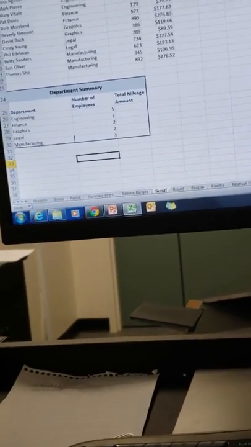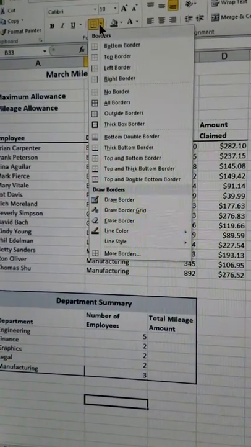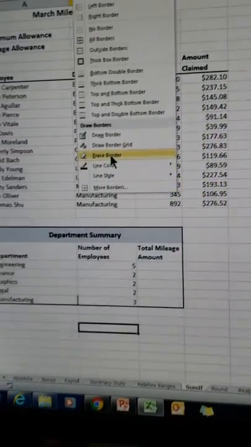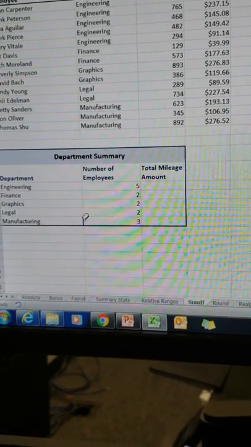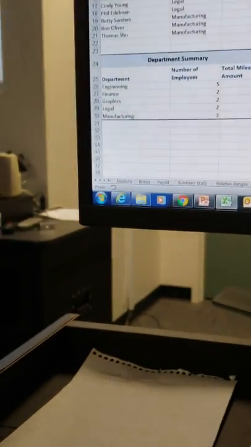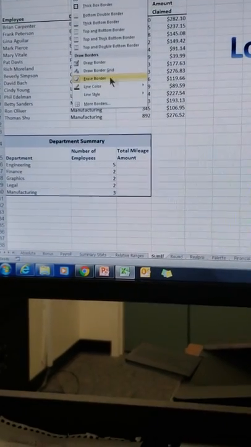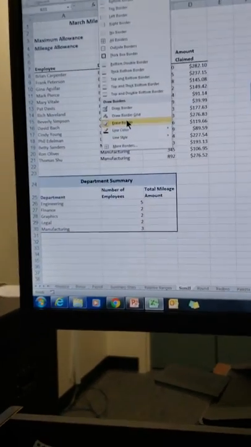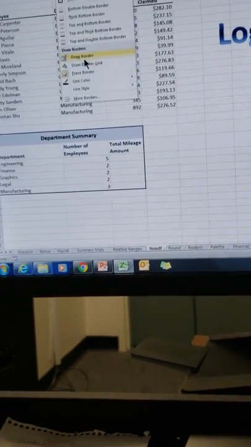But check this out. Watch what I do to this border thing. See that little triangle next to the borders button? Watch this, my favorite thing of all. Oh yeah, erase border. I'm going to clean this up. Simplest thing. Erase border. I like to find a tool called erase borders, and make them all go away. Anyway, there goes that.